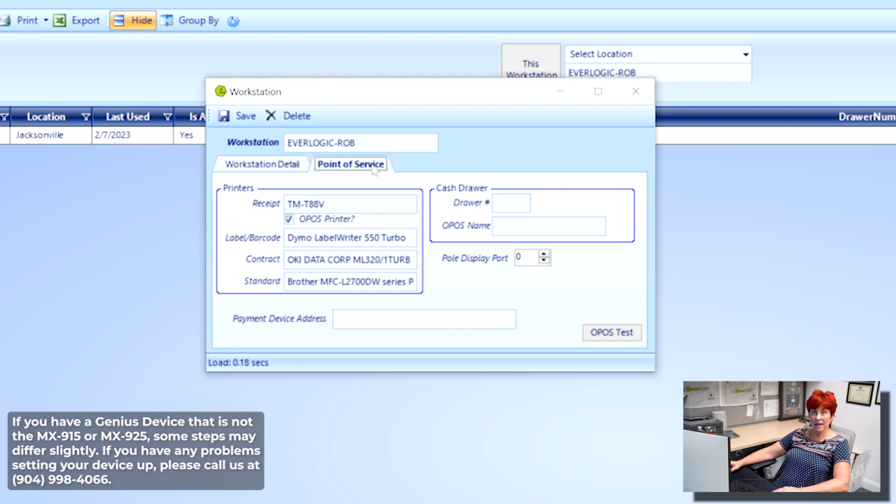Key the static IP address in the Payment Device Address field as it is entered in the Genius device. Then key :8080 at the end of it. Click Save and your Genius device is now set up.